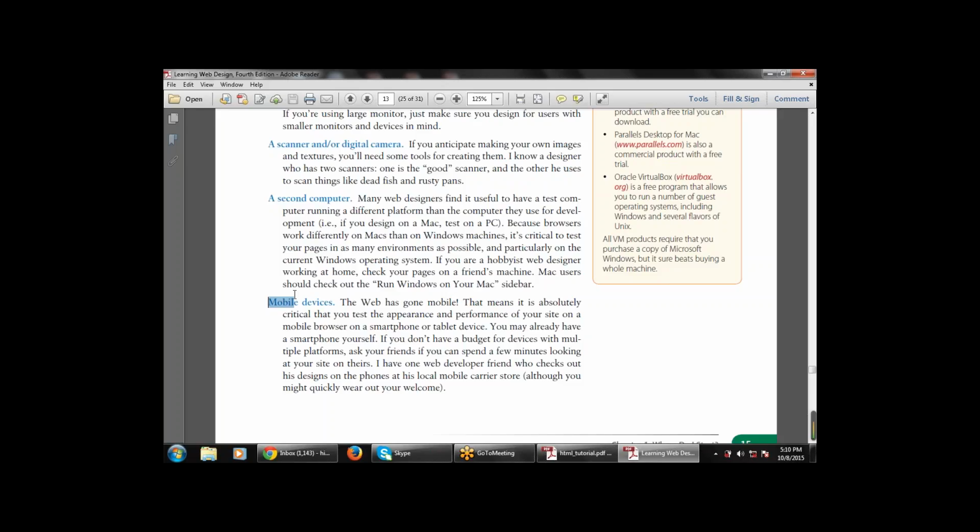And next is mobile devices. The web has gone mobile. This means it is absolutely critical that you test the appearance and the performance of your sites on a mobile browser, on a smartphone or a tablet device.